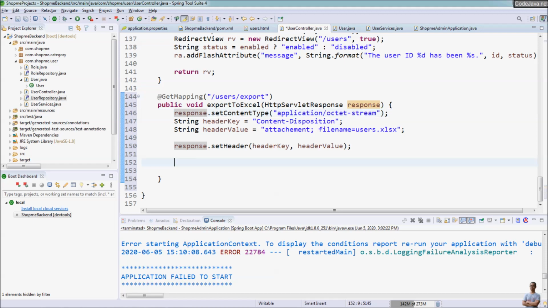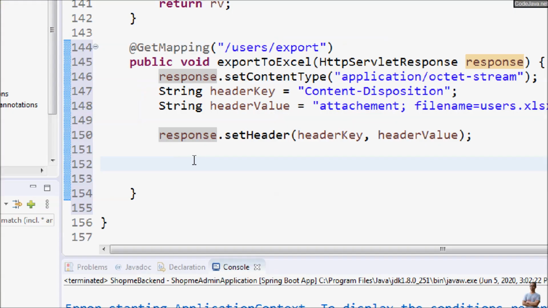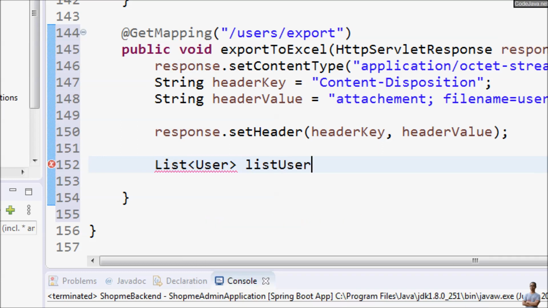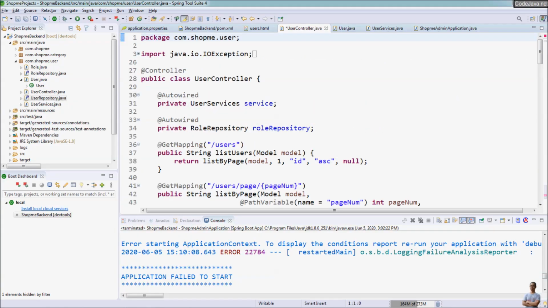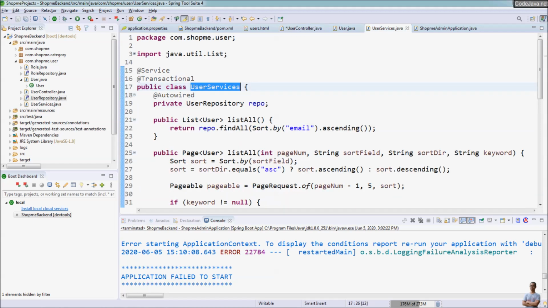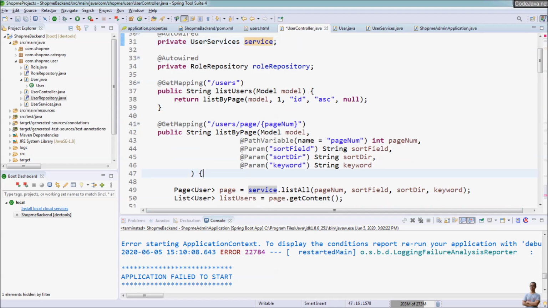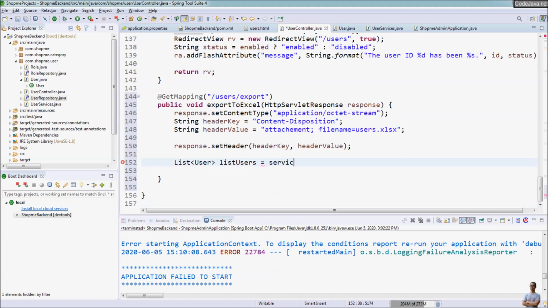So here we get the list of users: listUsers equal. In this controller class, we have a reference to the user service here. The user service has a listAll method that in turn invokes the findAll method of the user repository. Okay, service listAll.